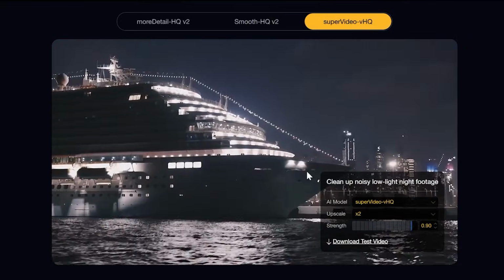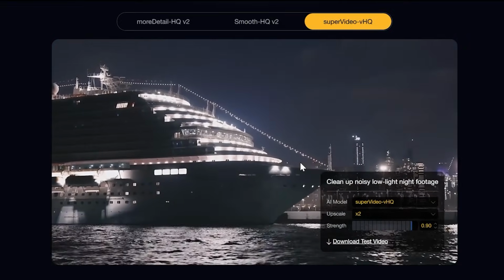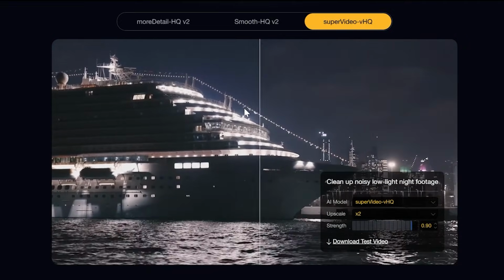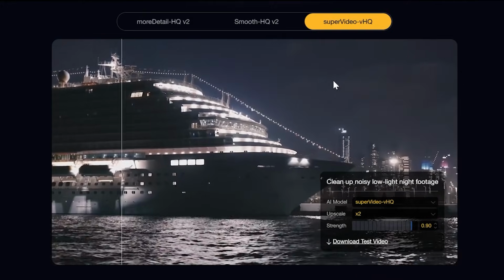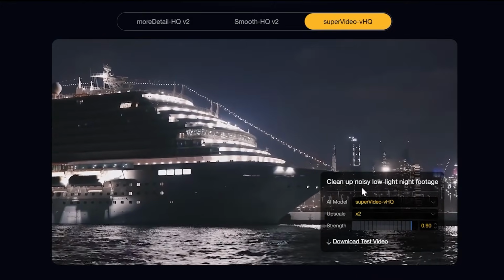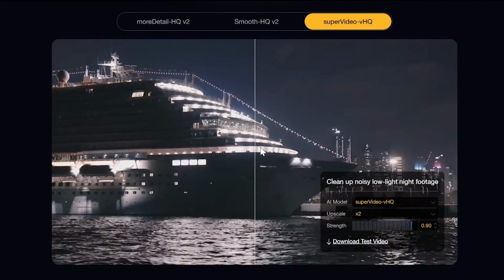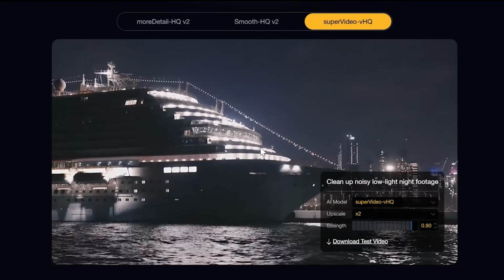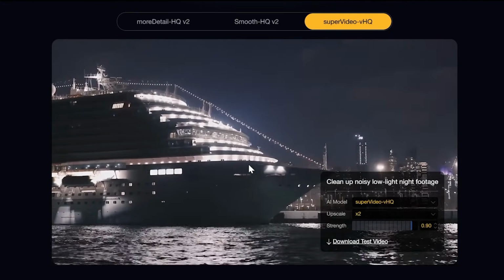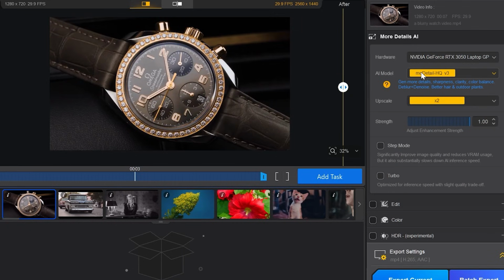Super Video VHQ. This model is optimized for extreme low light footage. It delivers powerful noise reduction and detail recovery in dark scenes like night shots or dim interiors. Processing is slower, but quality is the priority here. It currently supports 2 times upscaling. I'm going to enhance this image using the model detail option so we can clearly see the quality improvement.